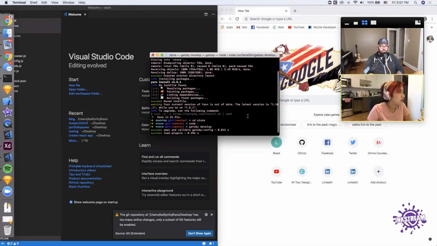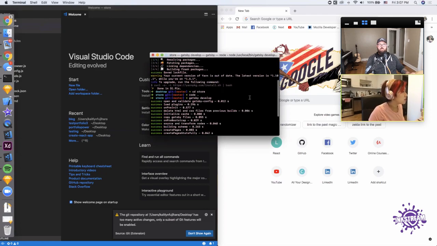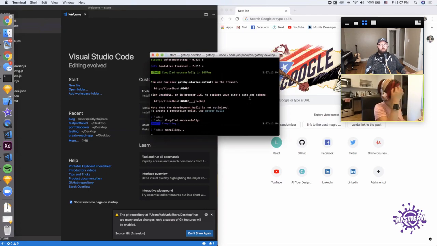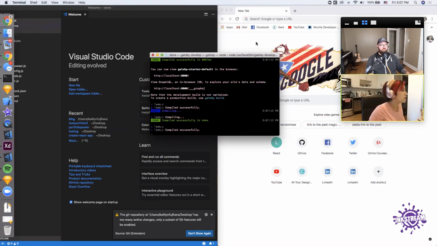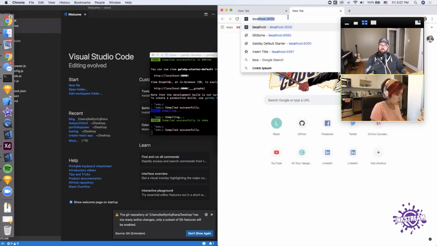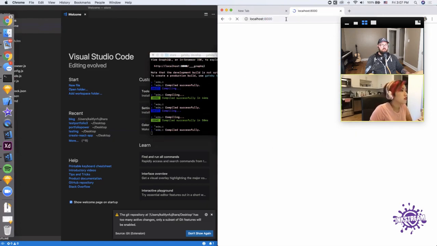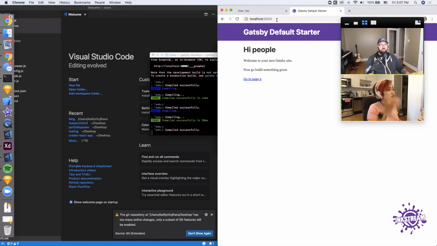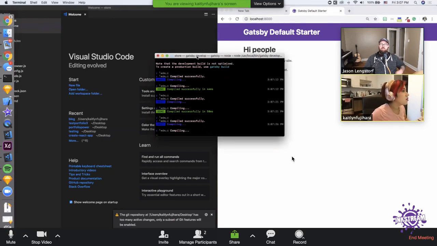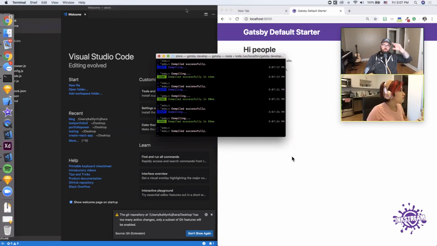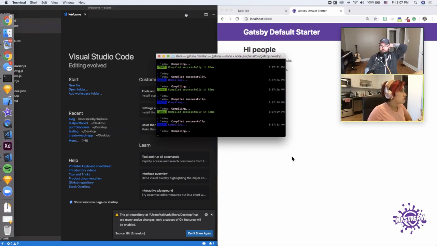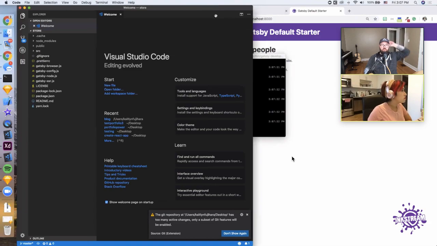Okay, let's see. And it should open up a localhost on it automatically, or we will have to go there. It won't open it automatically, no. Okay, localhost:8000. All right. There we go. So now you've got a site. So if we go back into VS Code, we can take a look at the folder directory.